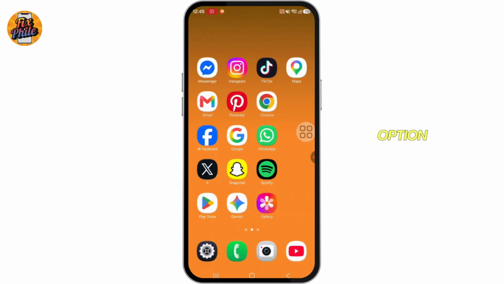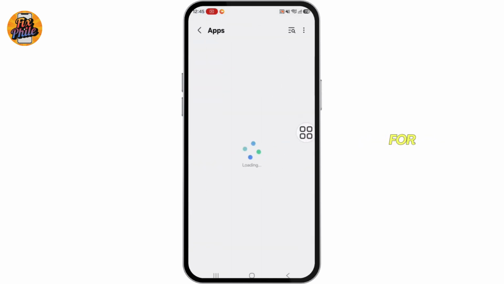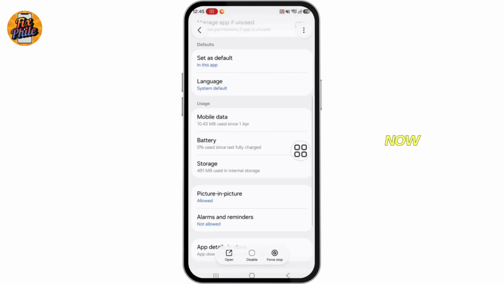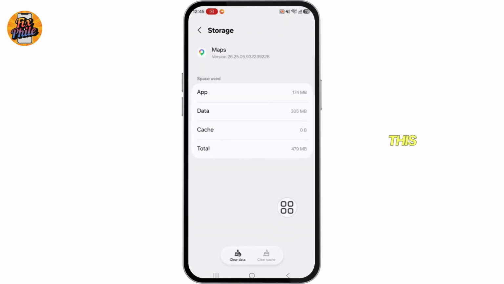If you do not find this option over here, then you can simply launch Settings on your device. Now scroll down and find Apps. From this list of applications, look for Google Maps. Now tap on the Storage option, then tap on Clear Cache.